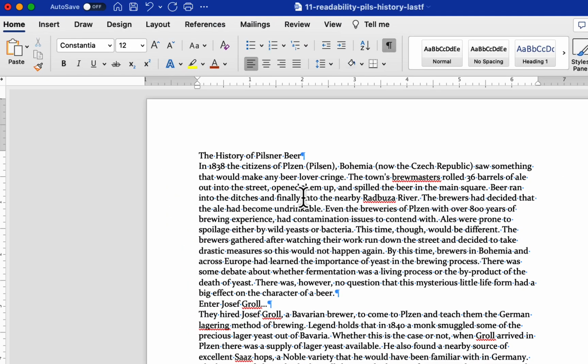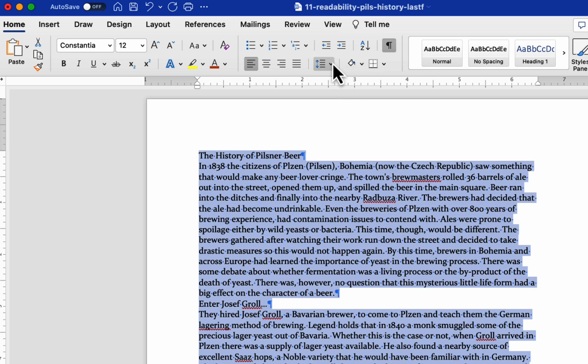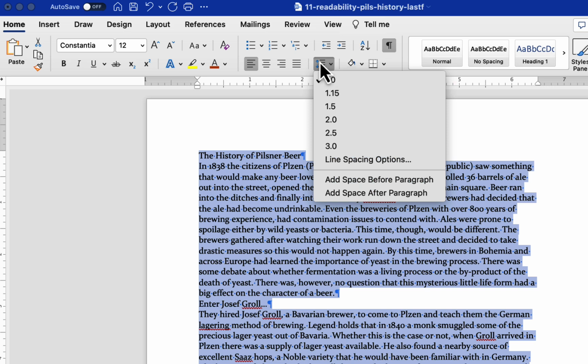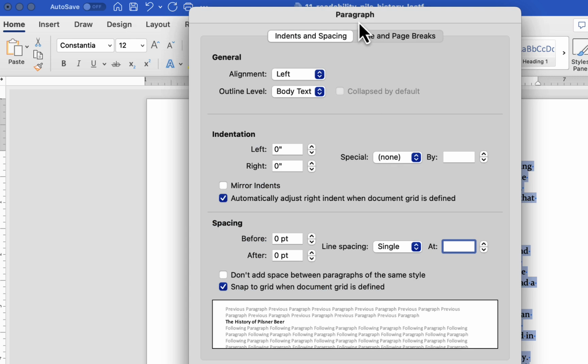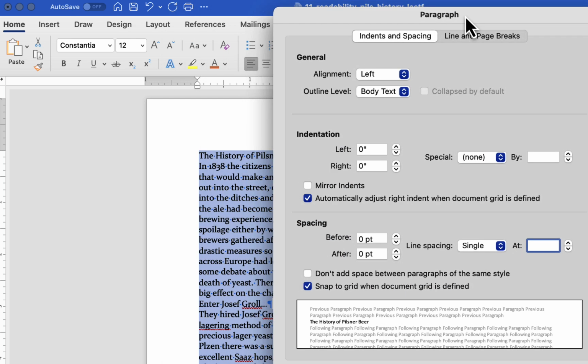Something else I'm going to do, I'm going to highlight everything again. I'm always going to be doing Control A or Command A. And I'm going to go to my line spacing. Remember, on a Mac, you have to go to this thing, where on Windows, you might have a little button there that'll open up your paragraph settings. So in here, they don't even call them paragraph settings. They call them line spacing options. But they're your paragraph settings because it says paragraph up here.